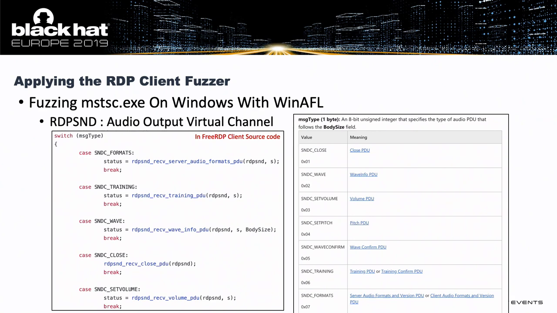The following shows the code that processes by message type in the FreeRDP source code. It looks at the value of message type and uses a switch statement to call the function that handles it. This is the message type. So if a value that doesn't branch in this switch statement enters message type, it will be meaningless fuzzing. So it's important to keep the message type.